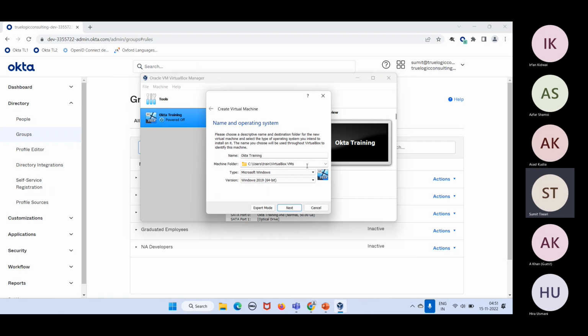Okay, so I have to then select another folder. Let's see if it works.